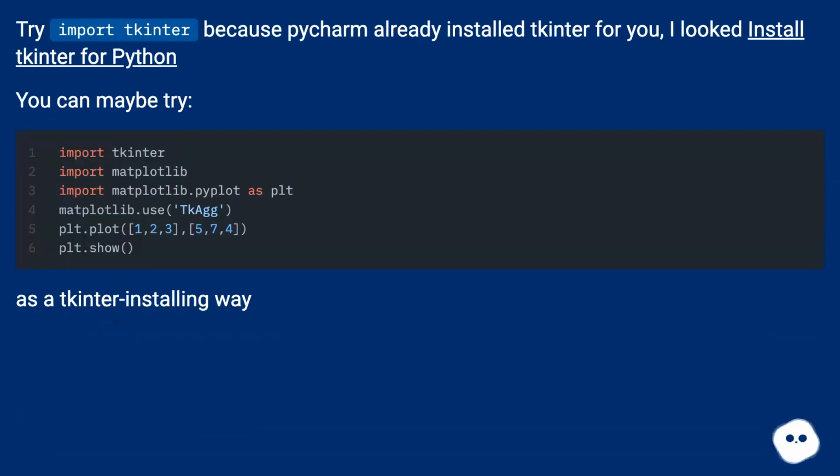Try import tkinter, because PyCharm already installed tkinter for you. I looked up how to install tkinter for Python. You can maybe try it as a tkinter installing way.